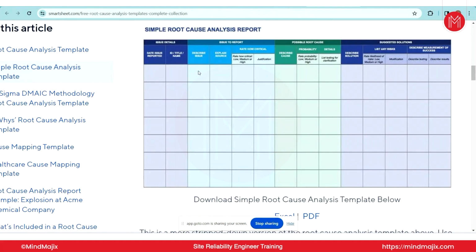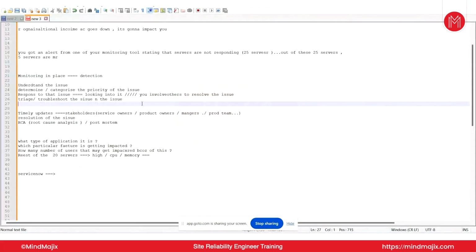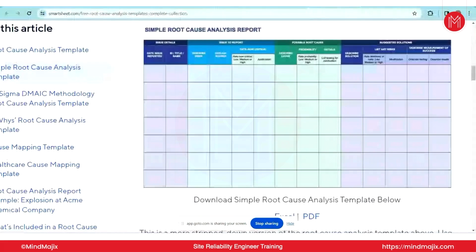Describe the issue in a single line. Here I told you 3-4 lines, but you need to condense it and say, like, website is down as the servers are not responding. Simple. That will be your description of the issue. Then you need to explain the source, where the alert was triggered from, either Neuralink or some other monitoring tool, or whether it is due to user reporting. Rate how critical it is, P1, P2, P3, and justify why you are saying it is a P1, P2, or P3.